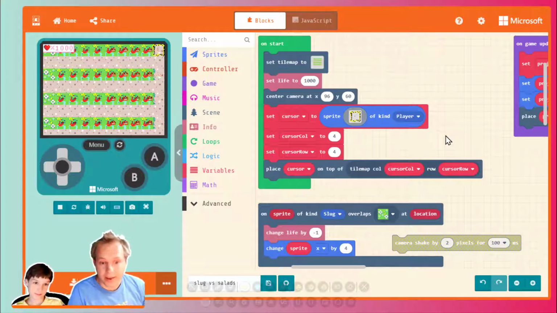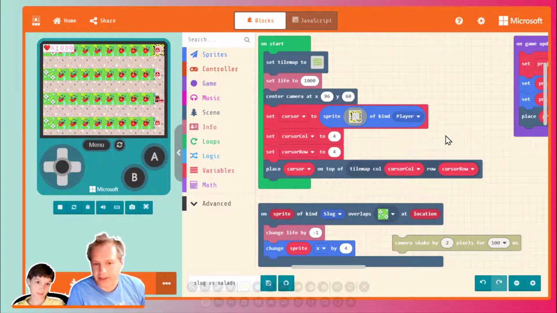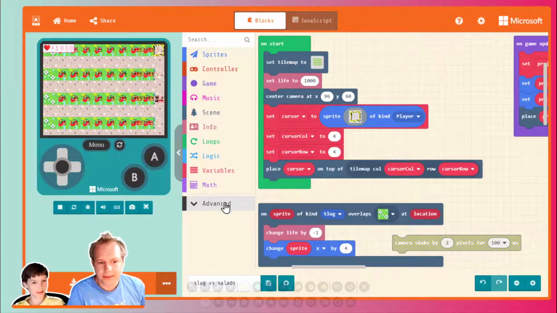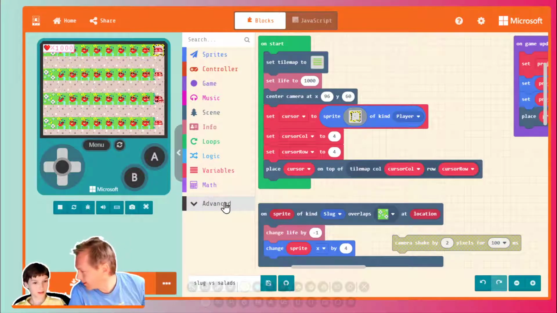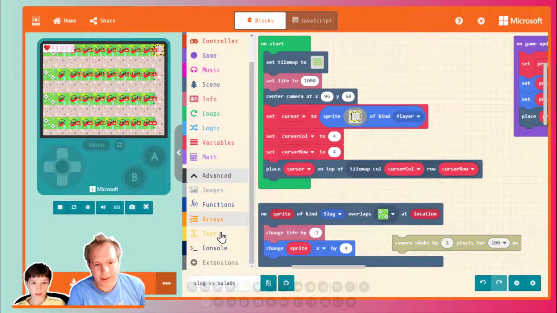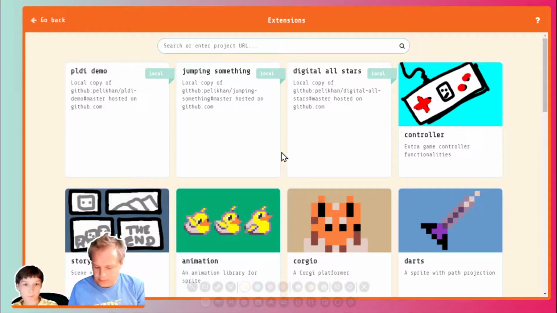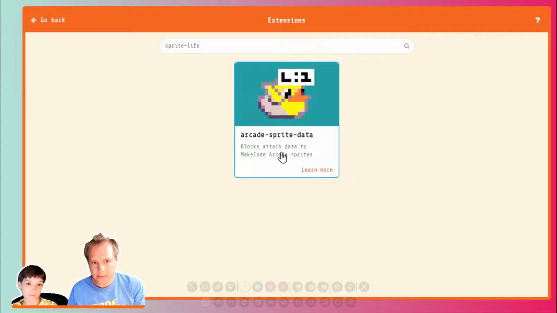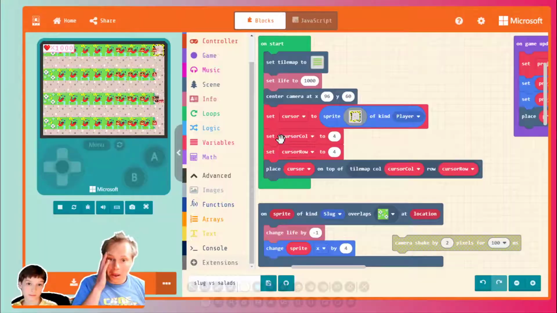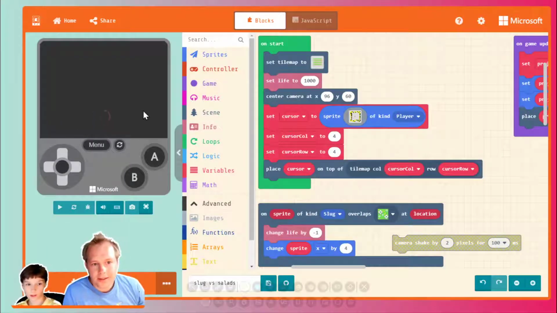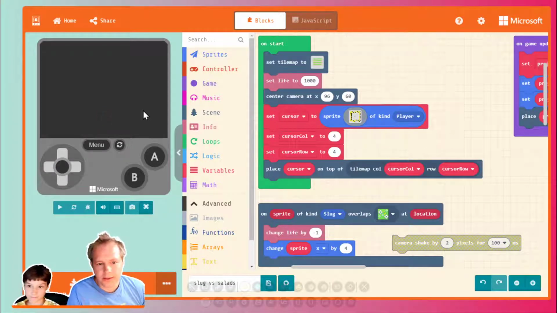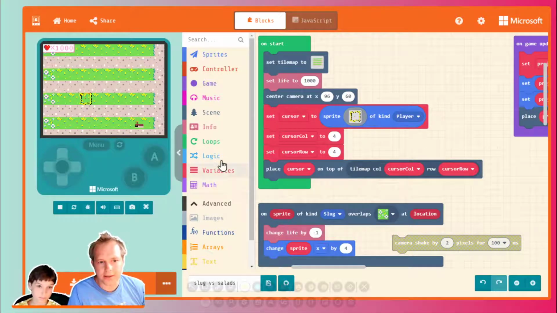Oh, okay. Then we need an extension for that. So go into advanced. We need an extension to do lives per sprite, yes. And I think sprite life. Sprite data, yeah, because we need it for the shooters too. All right, let's see. Go in sprites, I think that's where it adds things. So we added an extension here.